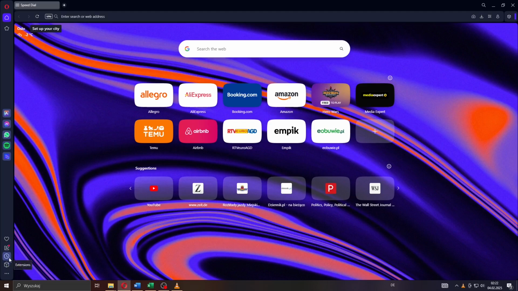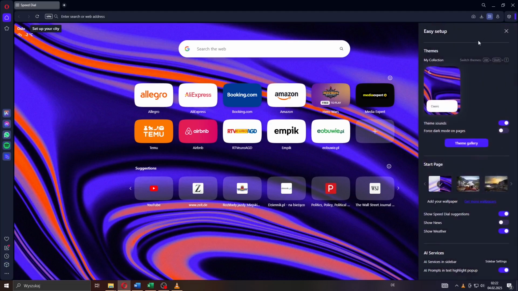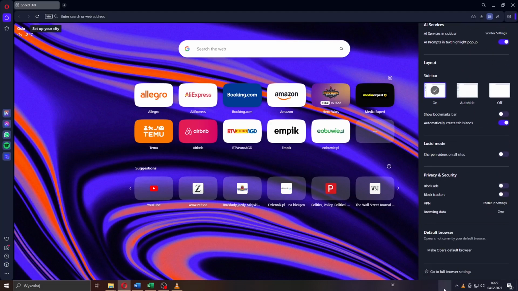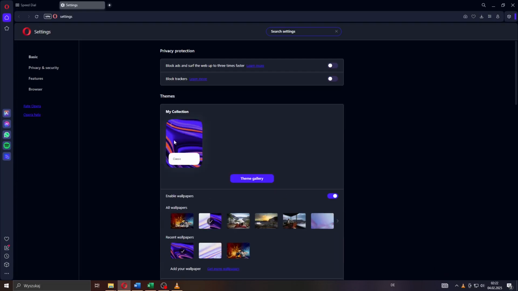So if you'd like to add these extensions to your sidebar, simply access your browser settings by clicking on these three lines in the top right corner, scrolling down to the very bottom of that list, and clicking on Go to Full Browser Settings.